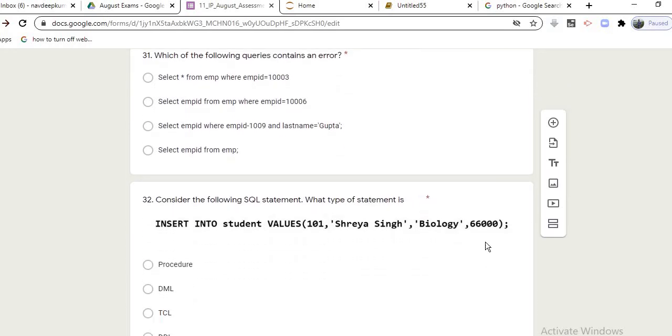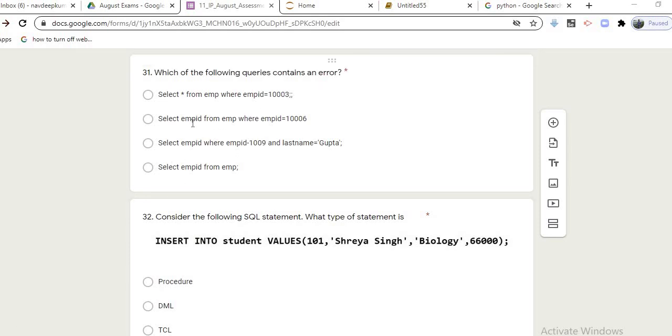Moving to the question number 31. This is a query-based question: which of the following queries contains an error? Select star from employee where condition, is this good? Next one is select employee, this is a column name, from this table where this condition, it is fine. Then select this, and we have missed the from clause here. So students, which of the following queries contains the error? The third query contains the error. You see the query number 4 is also absolutely fine. Select column name and then from class, it's also absolutely fine.